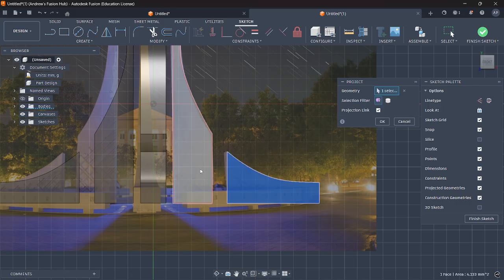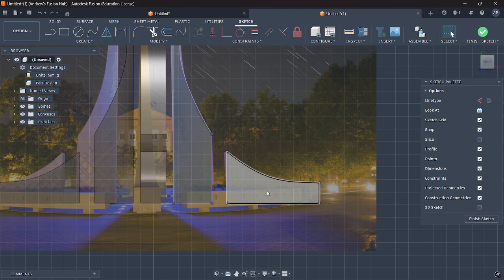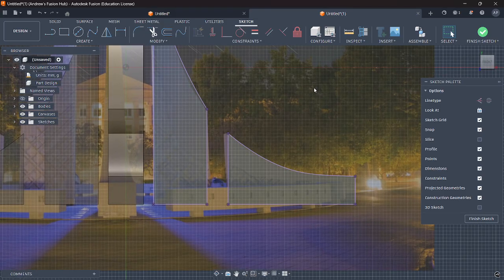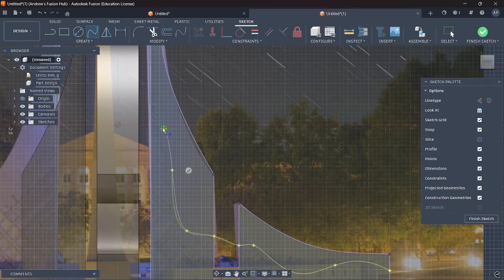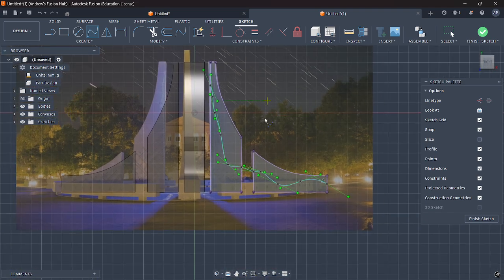So I'm going to press P. I'm going to project these two faces. You can see there's these nice pinkish colored lines. And then I'm just going to create a spline. The spline doesn't have to be perfect. Again, it's just a representation or an inspiration. I'm also making sure that I'm clicking these projected lines on both sides, so there'll be closed bodies once I finish.